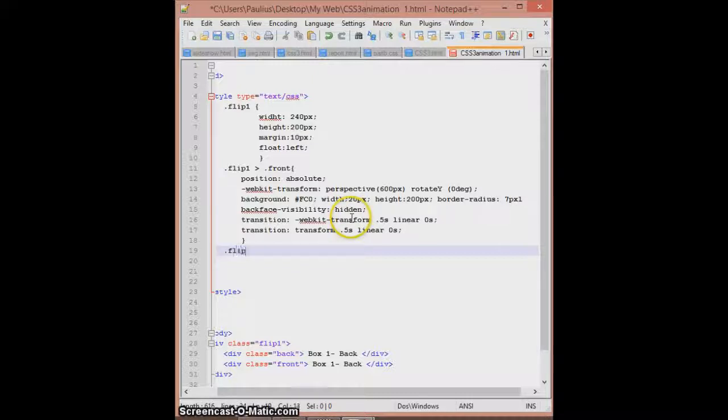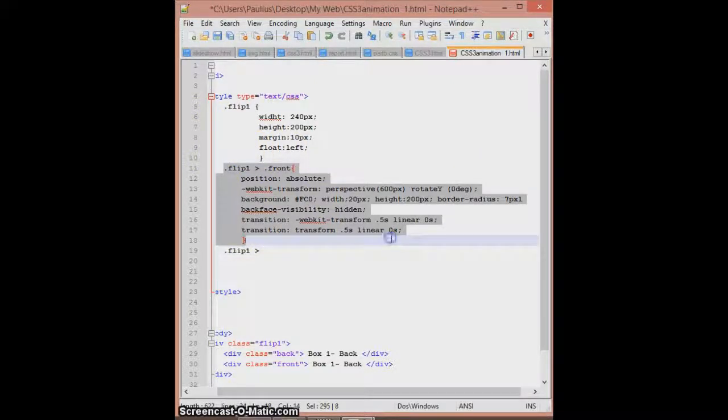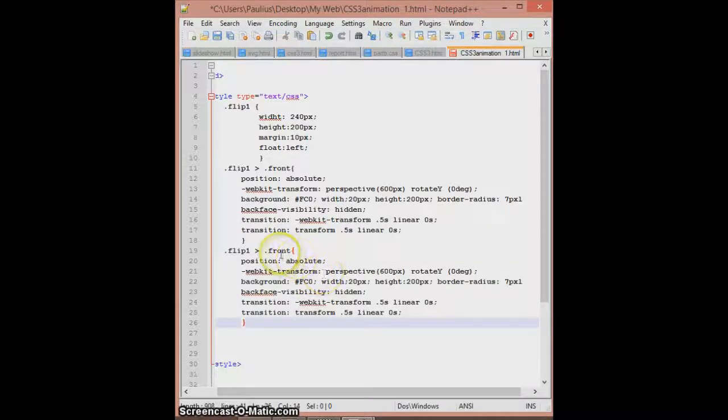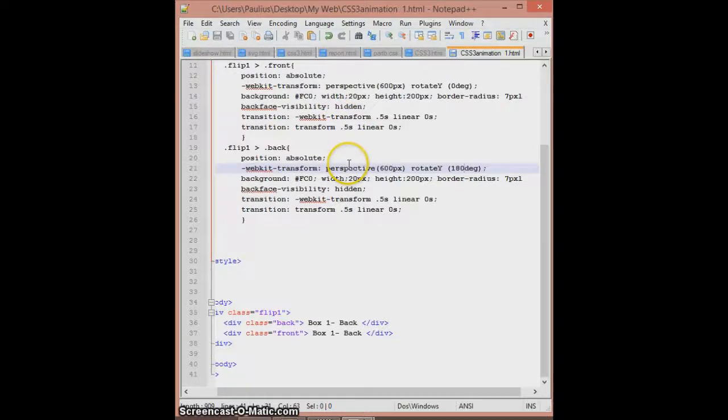Now we need to do one for the back. We do exactly the same. It's just going to be a back. So better just copy that. Copy that and change this to back. The rotation is gonna be a bit different here. It's gonna be just change the rotation 180 degrees. That should be alright.